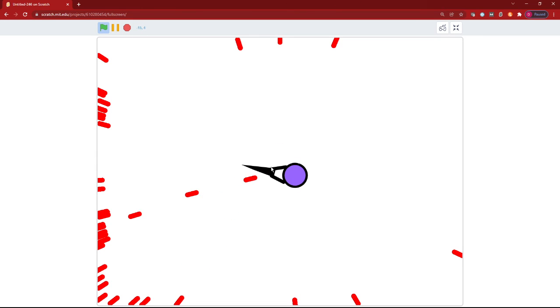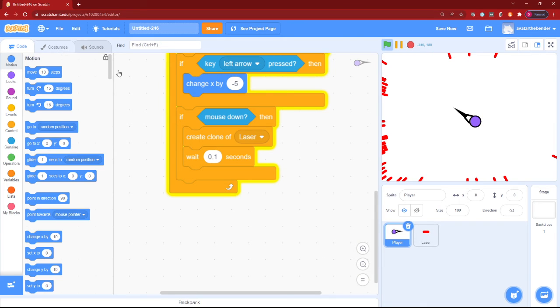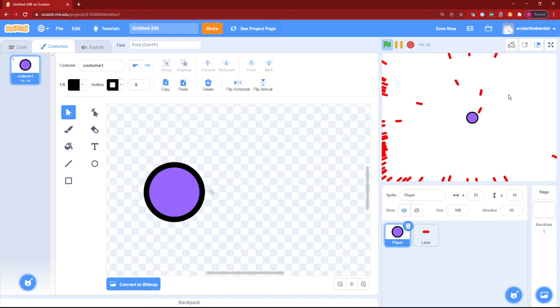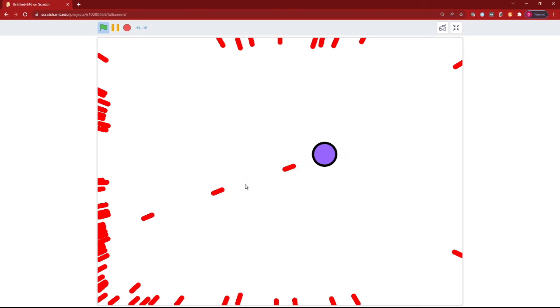So we can see that our player is shooting. So that is nice. Let's just hide all of these editors. So you can see that our player is shooting right now. So that is nice.